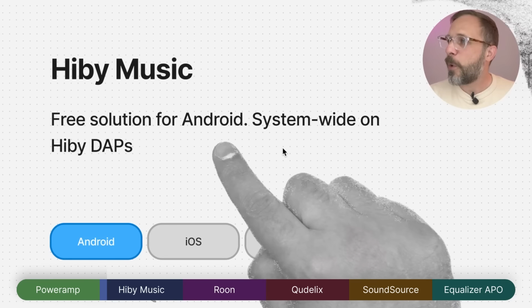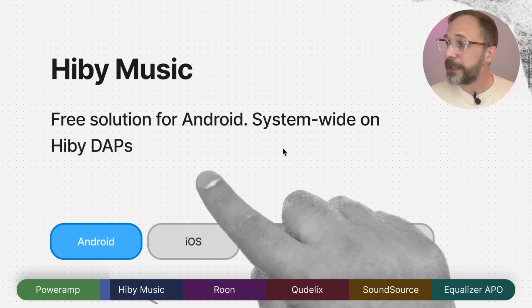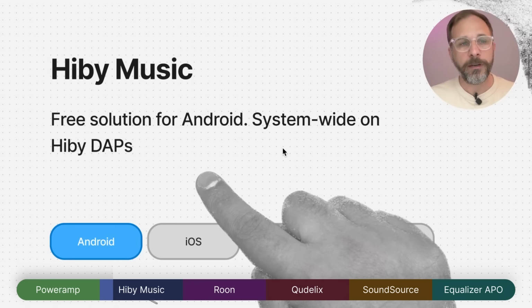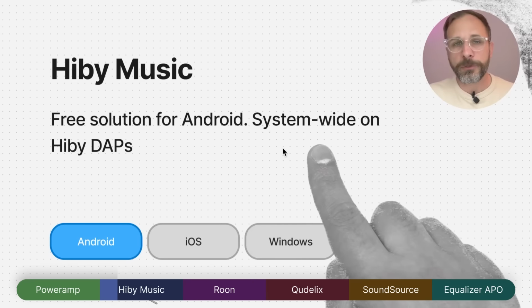So the next solution I want to walk you through is Hiby Music, and what's nice about this is that it's actually available as a free download on Android. If you happen to have a Hiby digital audio player, this is going to already be baked into the software. In fact, on a Hiby DAP, you're going to have access to system-wide PEQ, which is pretty nice.